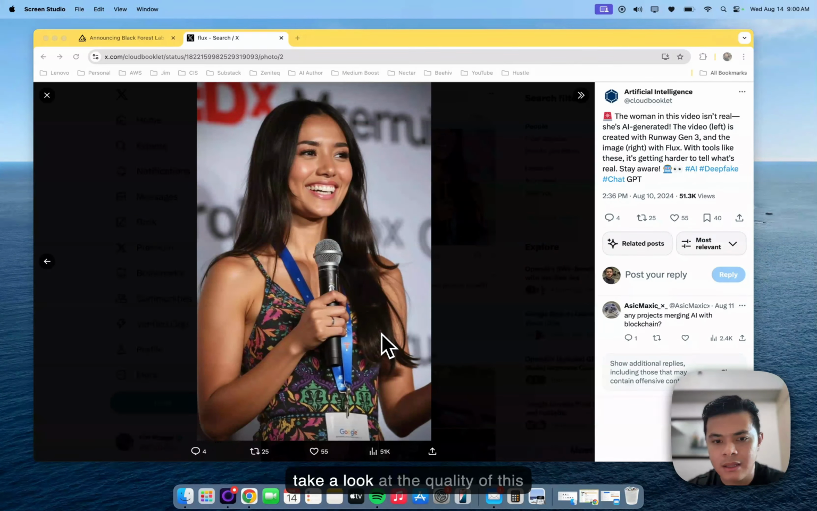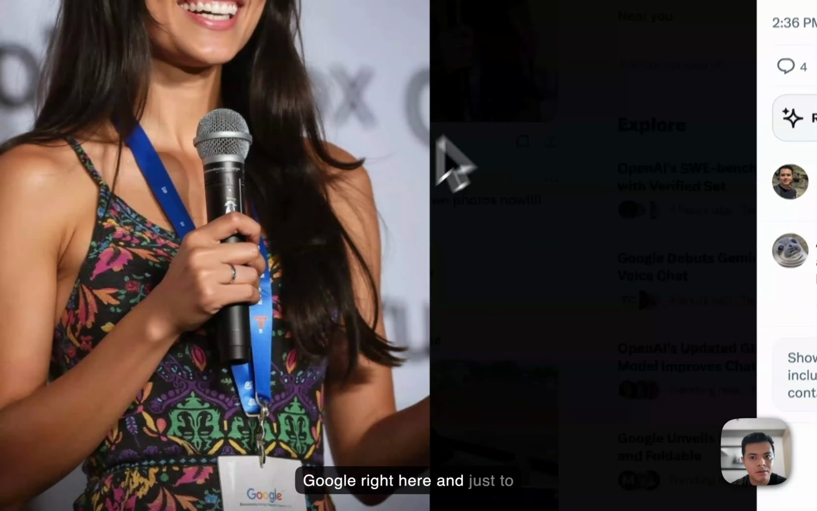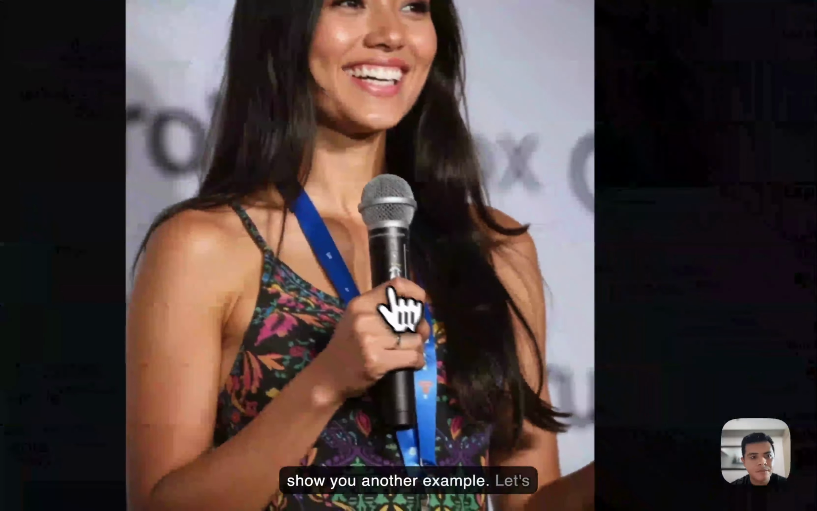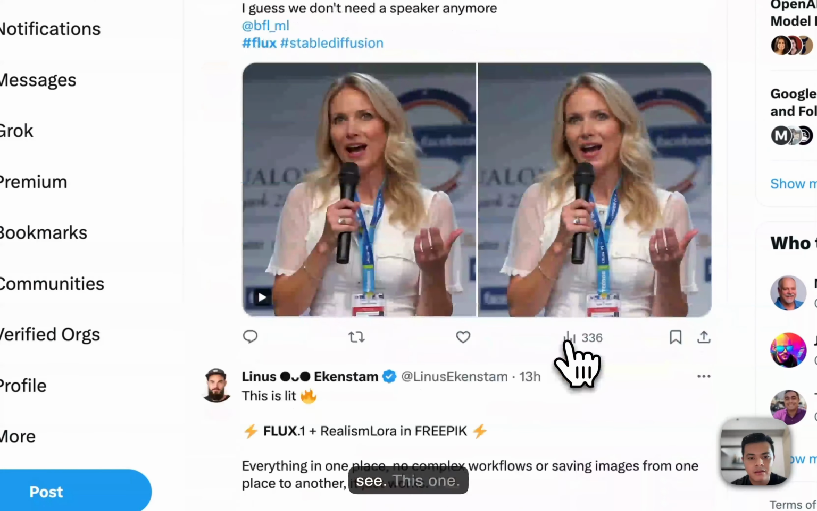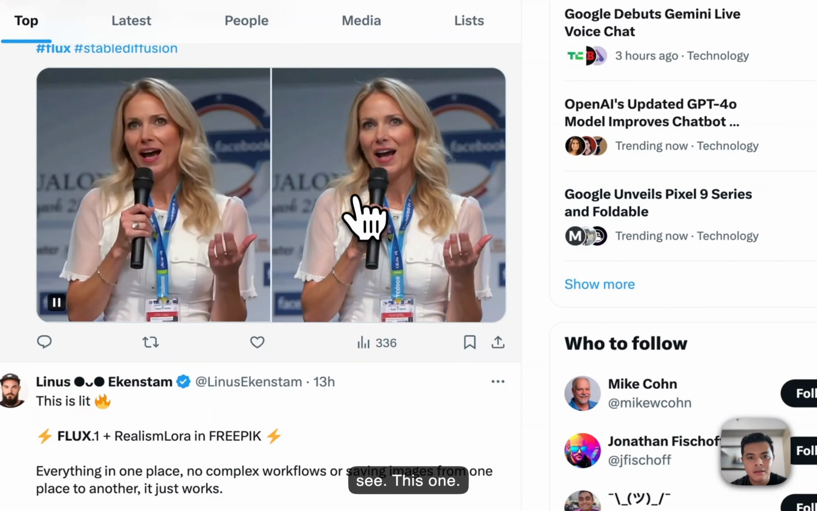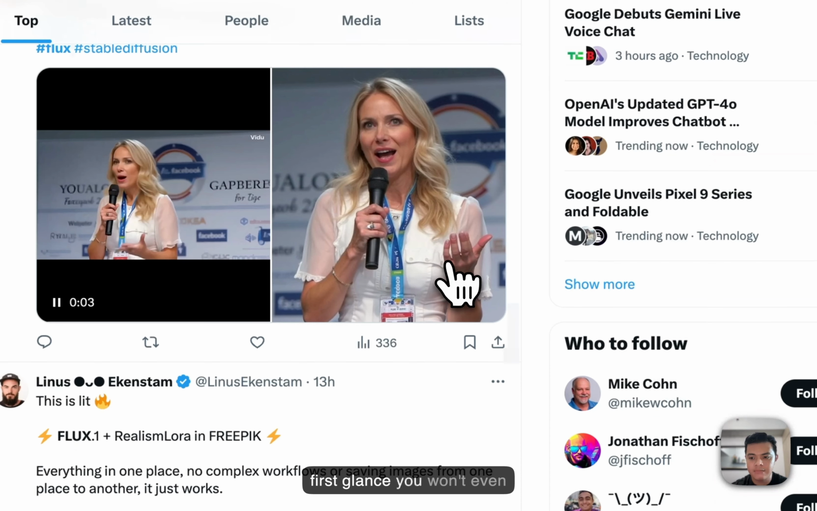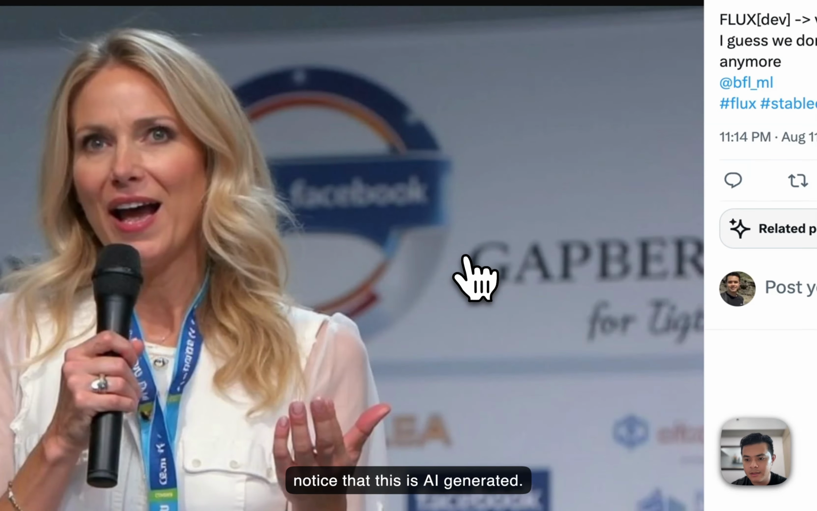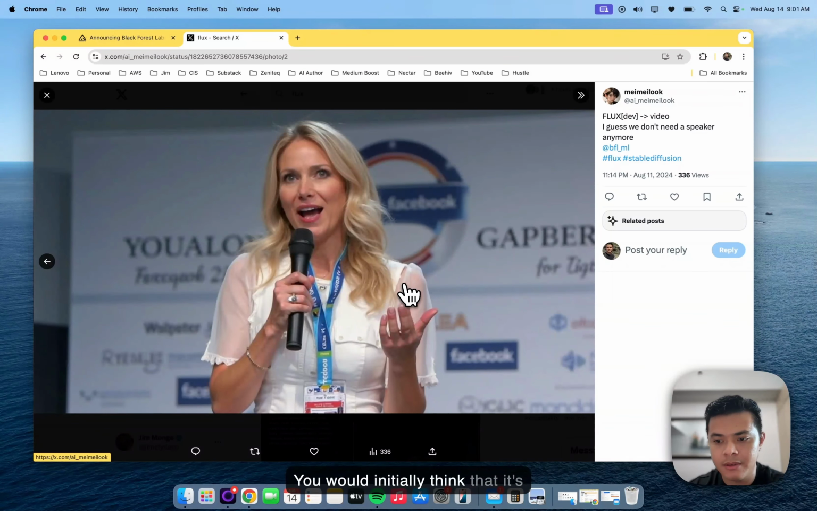Now, just take a look at the quality of this image. It's incredibly real and the text rendering is very accurate. You can clearly read Google right here. And just to show you another example, like this one. At first glance, you won't even notice that this is AI generated. You would initially think that it's real, but it's not. And the text rendering is top notch as well. You don't even get this level of quality in Midjourney or Imagen 3 or Dall-E 3.